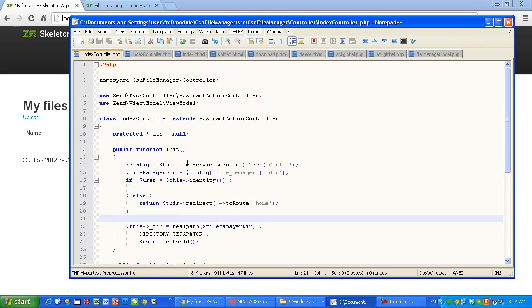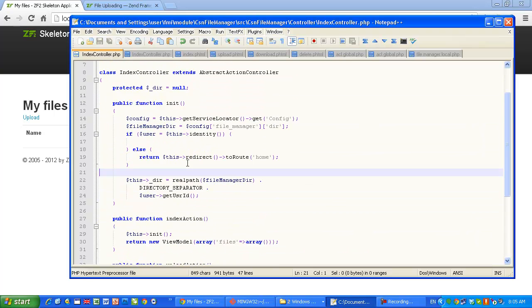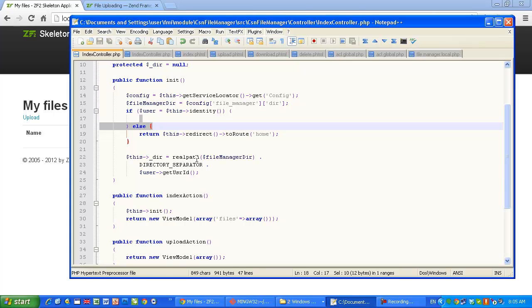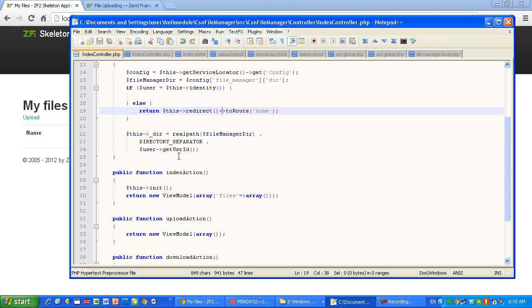Here I'm just getting the folder where the file manager should store and look for files. I'm getting this from the configuration array, as you can see, file manager there, checking for identity, and if there is no identity, I'm just redirecting the user of this system to my home root, which is my home page. And I'm setting this member variable. That's all I have done.